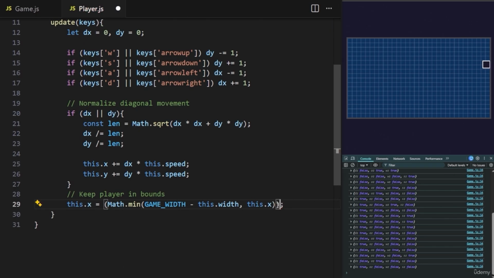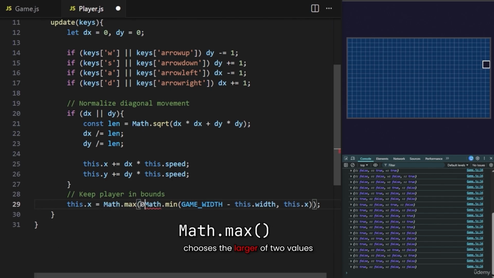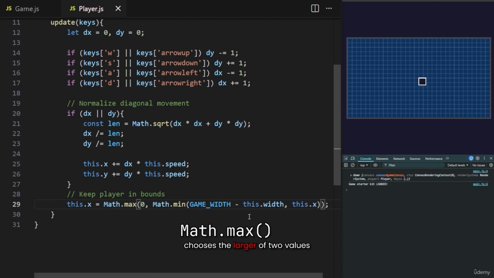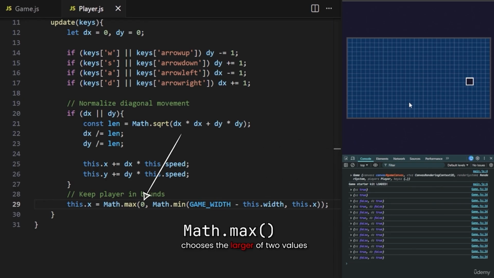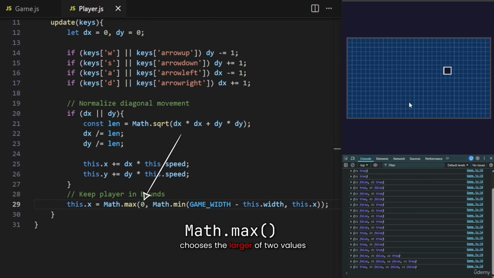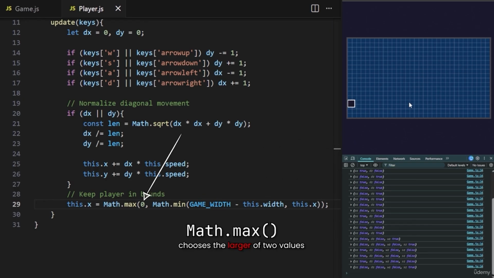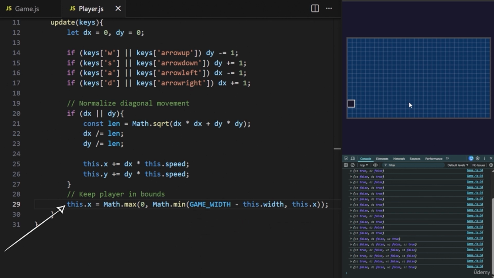Then I wrap this line in math.max, which chooses the larger of two values, either the value we just calculated or 0. Doing this prevents the player from moving left outside the canvas, keeping the player's position at 0 or higher. So this single line ensures that the player can't leave the screen horizontally. If I test it, no matter how hard I try, the left and right edges of the canvas are now impossible for the player to move past.